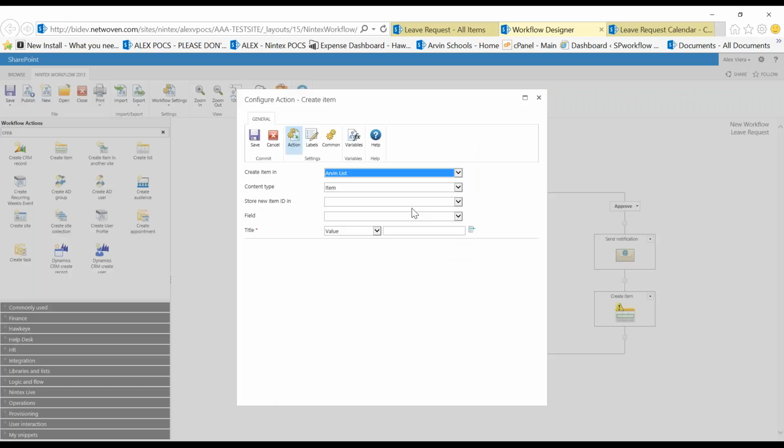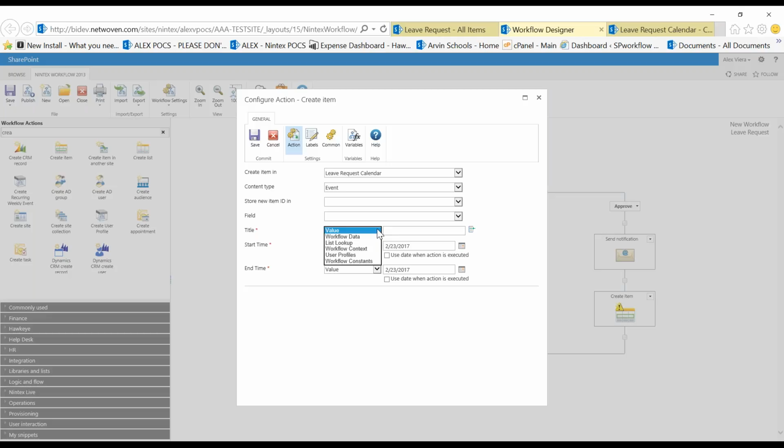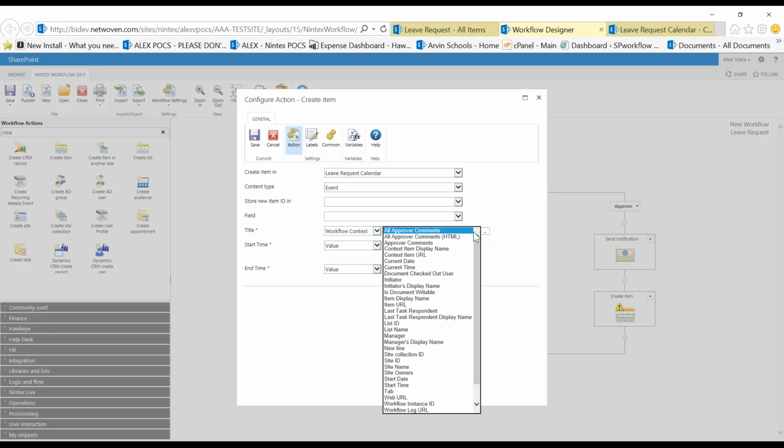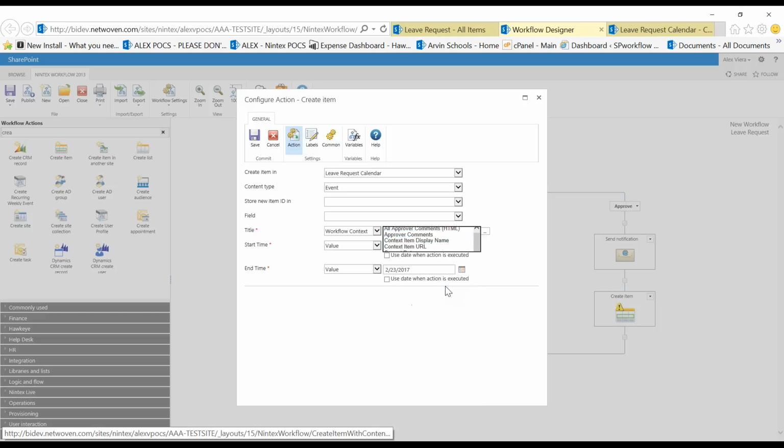This is something you'd have to manually do if you're trying to do this. So I have a leave request calendar that I created, and what we're going to basically do is put in a title, and I'm going to just use the workflow context, and I'm going to take the initiator's display name. So whoever filled this out, it's going to show up as a title in that calendar request showing when they might be taking the time off.